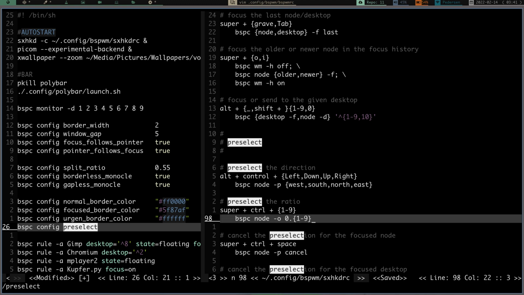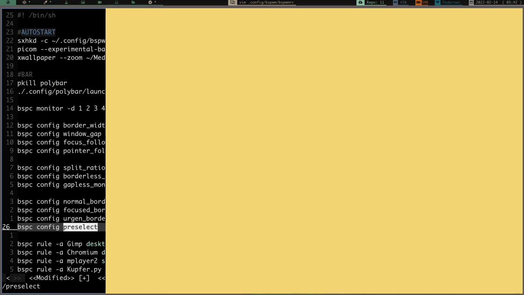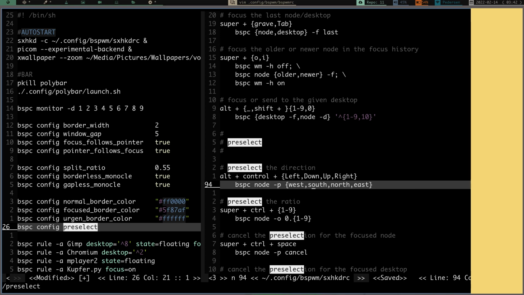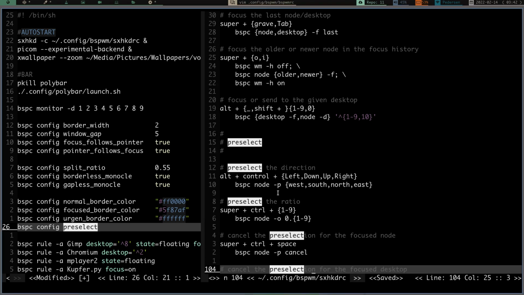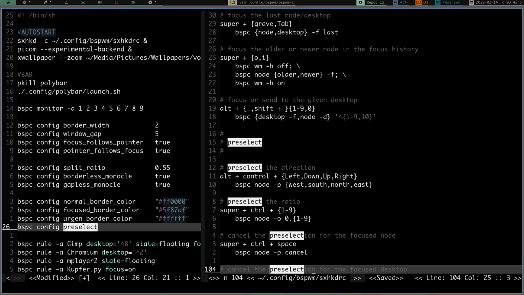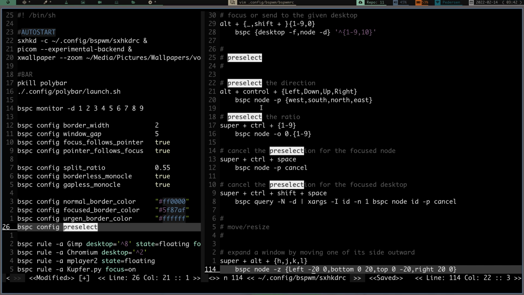If you do super control 1 through 9, it's going to pre-select the ratio. So let's do super control 1. It's going to be big, 2, 3, 4, 5, 6, 7, 8, 9. You can determine how big the ratio is going to be. So then you launch a terminal, and now you've got this teeny tiny little terminal over here. But you have different options on pre-select. Super control space cancels the pre-selection mode. So if say you did mod control left, and oh shoot, I don't want to do that, so let's super control space, it's going to cancel it out. This is all found in your sxhkd (Simple X Hotkey Daemon) rc file.